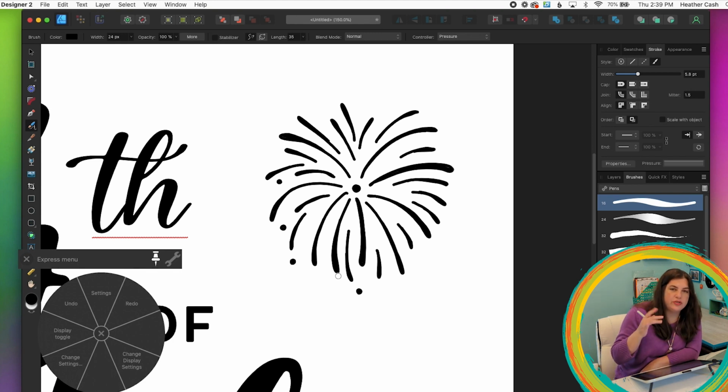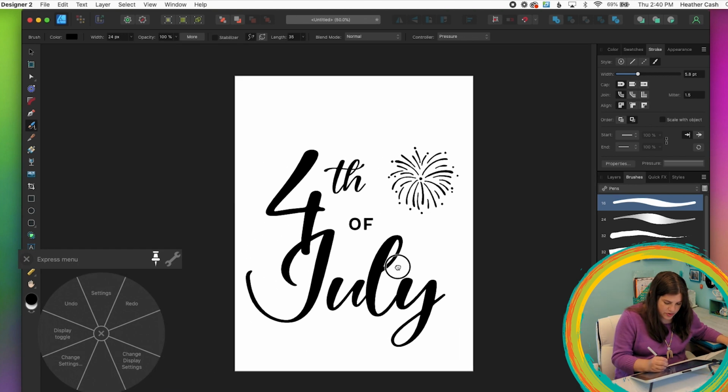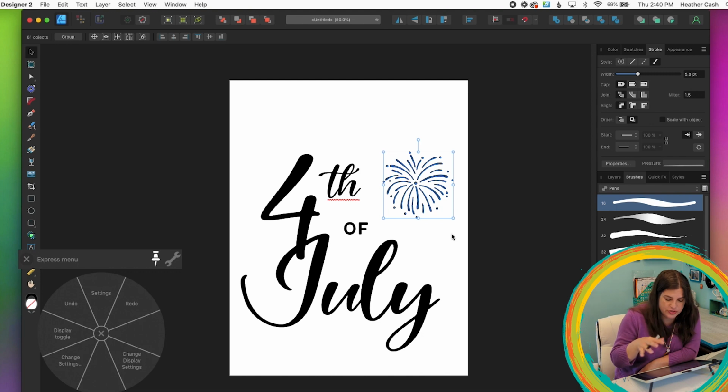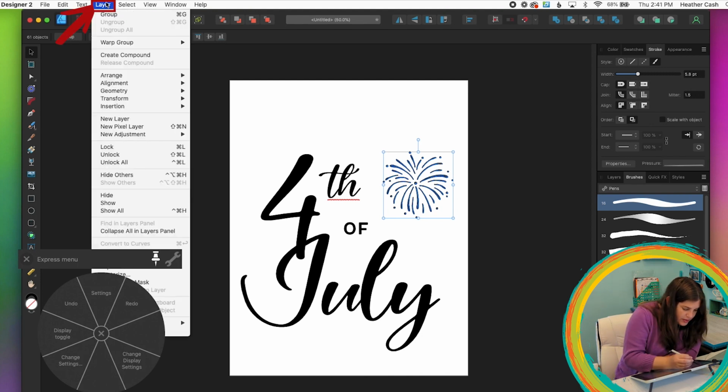If you do little dots in the fireworks, just try to make sure they're not too small because, like I said before, you don't want to have any really itty bitty pieces because they'll just peel right off of the iron-on. Here is my firework. I'm going to grab the select tool and select the whole thing. I'll go ahead and group it so that I can do stuff with it more easily. So I'm going to go to Layer, Group.